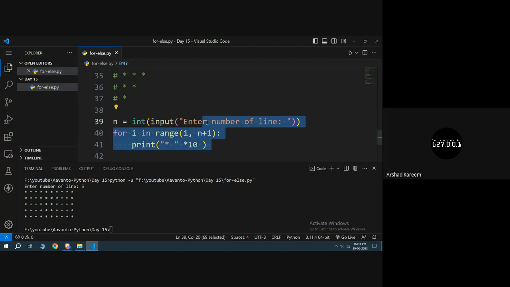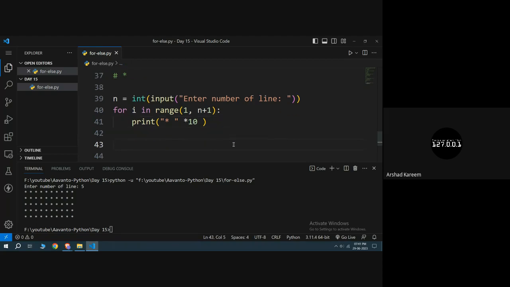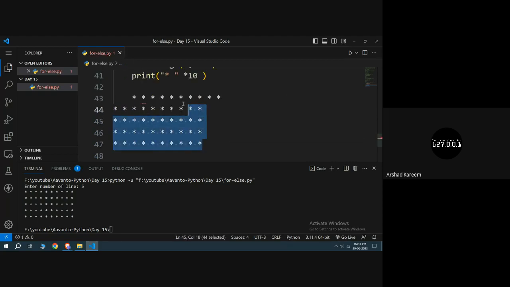So like this, we can print patterns in Python. Let me copy this output also. So this is the output of the above code.